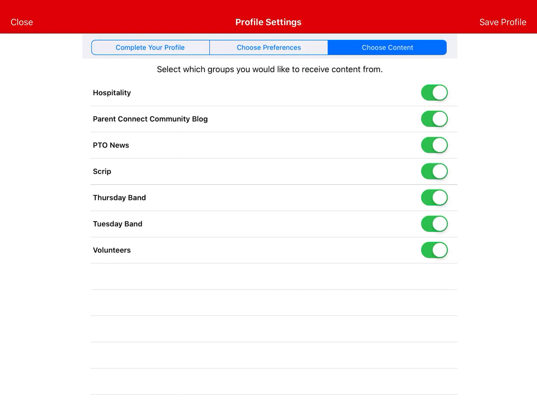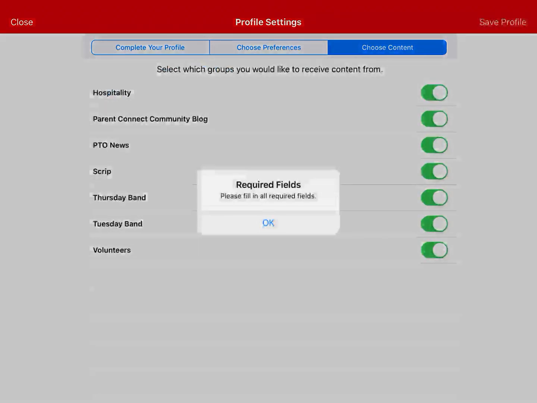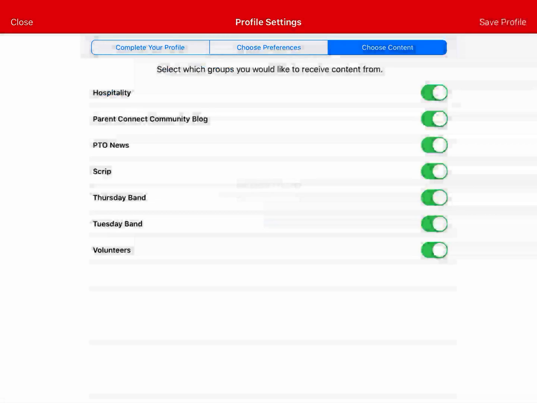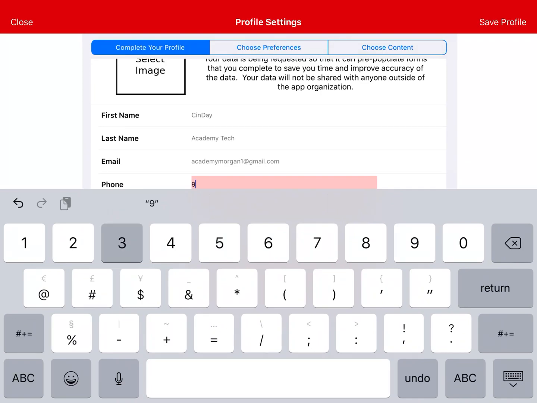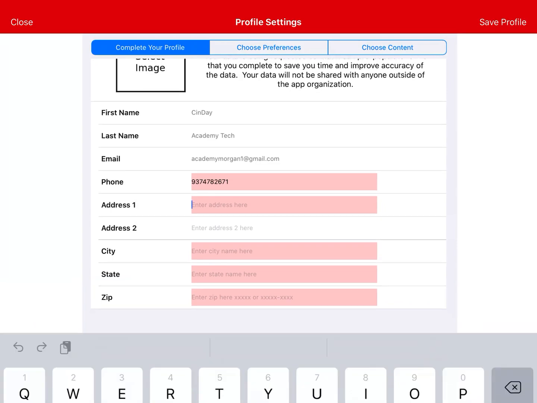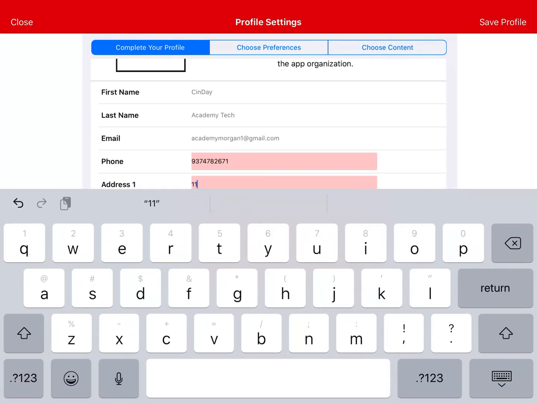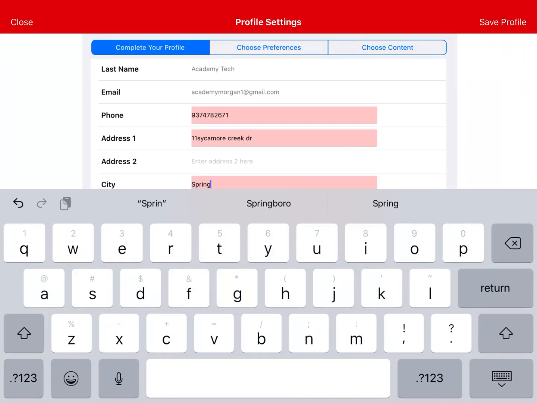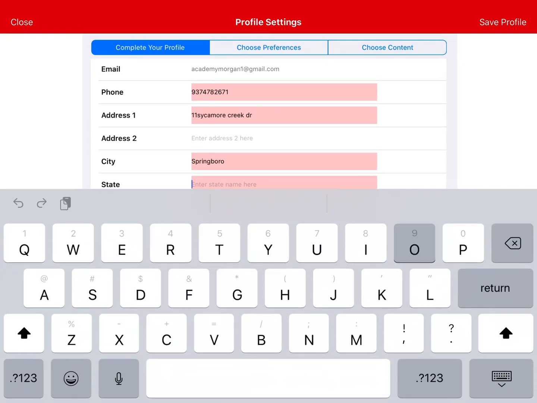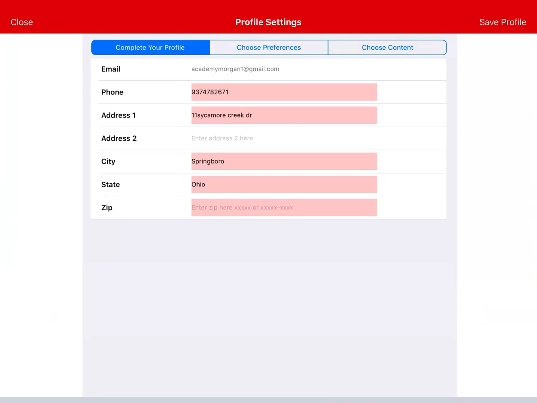So I'm going to put myself in all of those groups and hit save profile. And what it's asking me to do is go back and complete my profile here. So it's wanting my phone number and my address. So just fill those out, and then once you fill those out, you can just hit save, and it will save all your information in there. So you don't have to fill it out every single time.